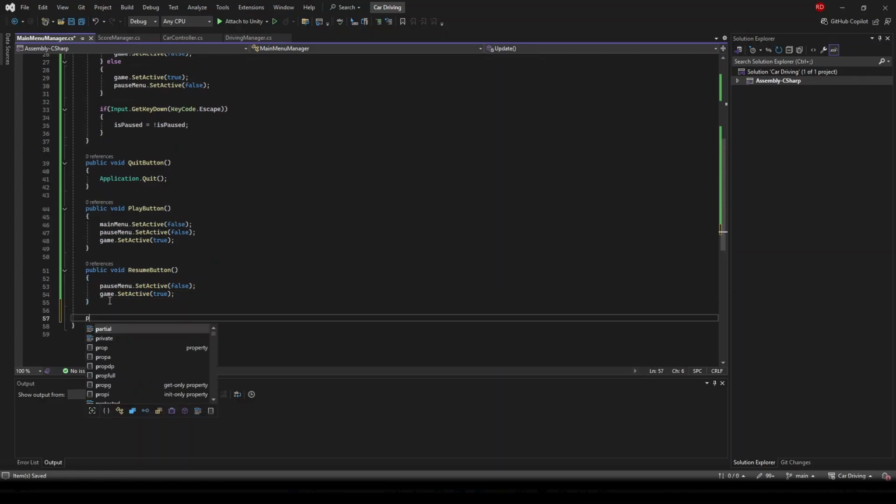Now you remember that we have to create another public void, and this is going to be the main menu button.